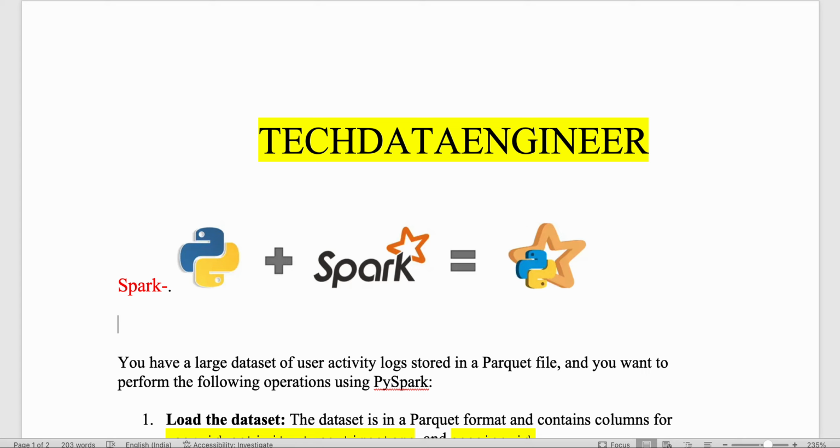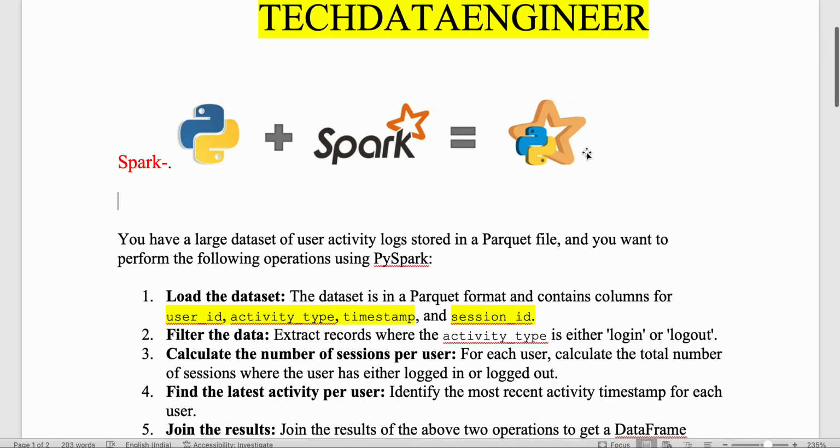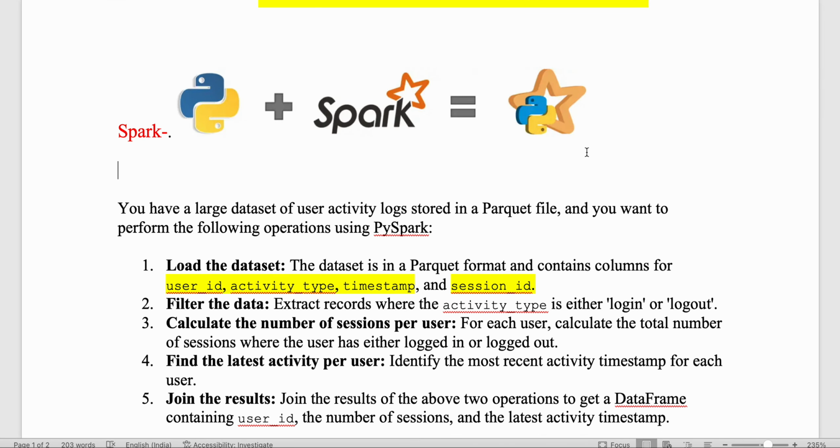So today we will solve one of the asked PySpark coding questions in interviews. This is basically for a technical interview. They ask some questions related to PySpark coding, so we will solve that. Let us see the question first.